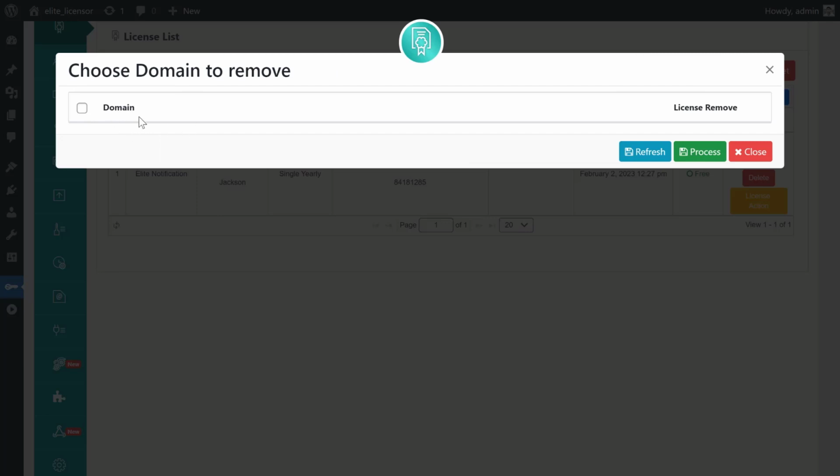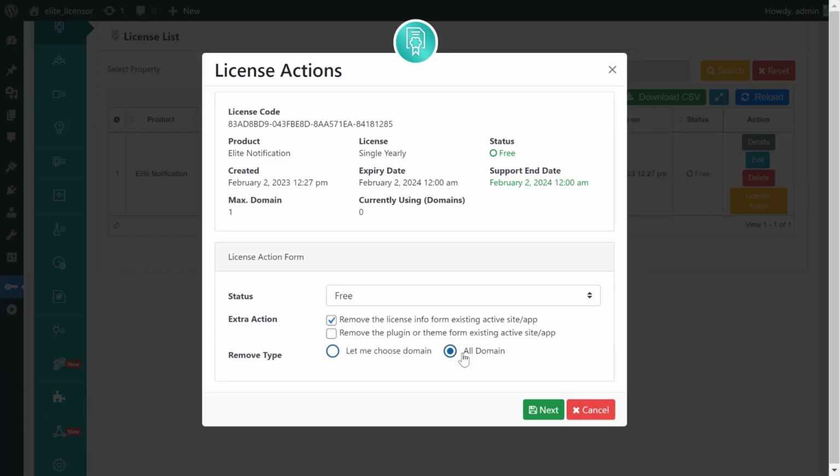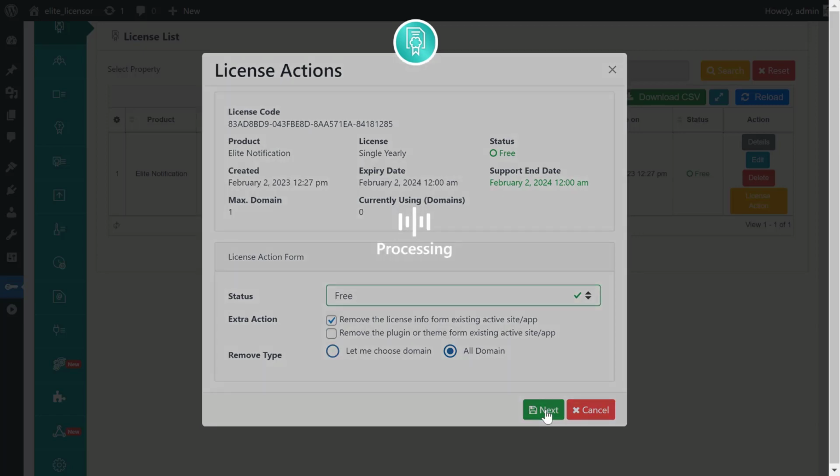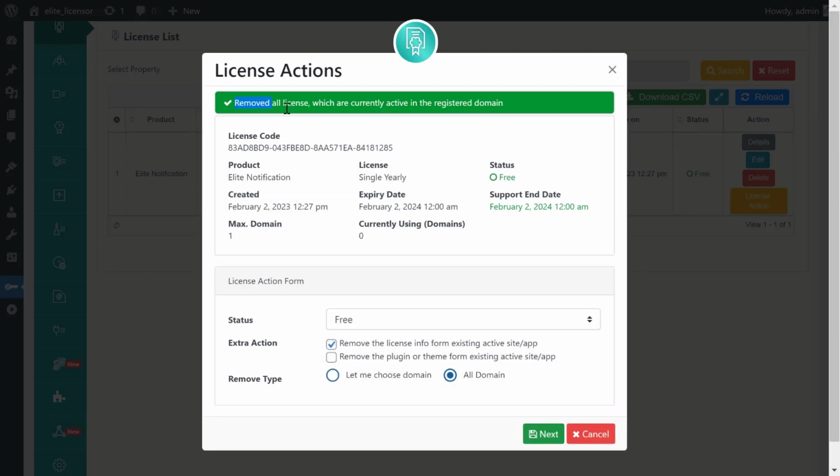Since we see that no domain has been activated before, we cannot select a domain here. So click on the close button. Or if you select all domains, then after clicking on the next button it will show a remove all licenses for active registered domain message.